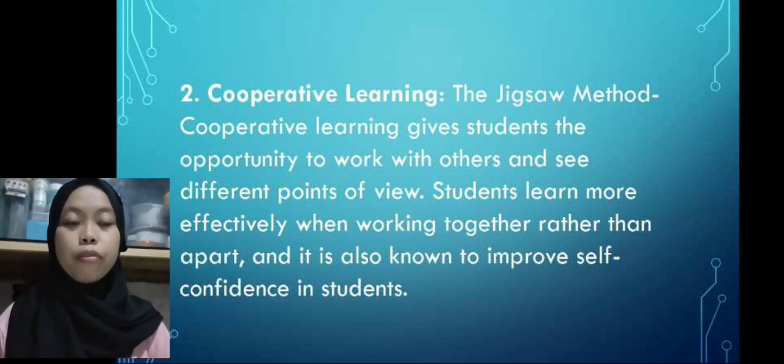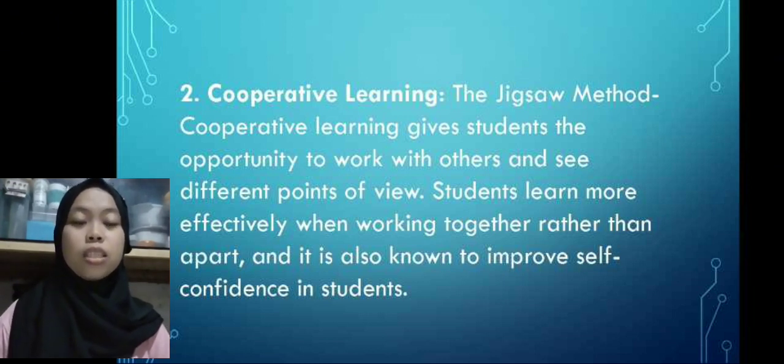So next, we have number 2, which is the cooperative learning, the jigsaw method. Cooperative learning gives students the opportunity to work with others and see different points of view. Student learns more effectively when working together rather than apart, and it is also known to improve self-confidence in students.